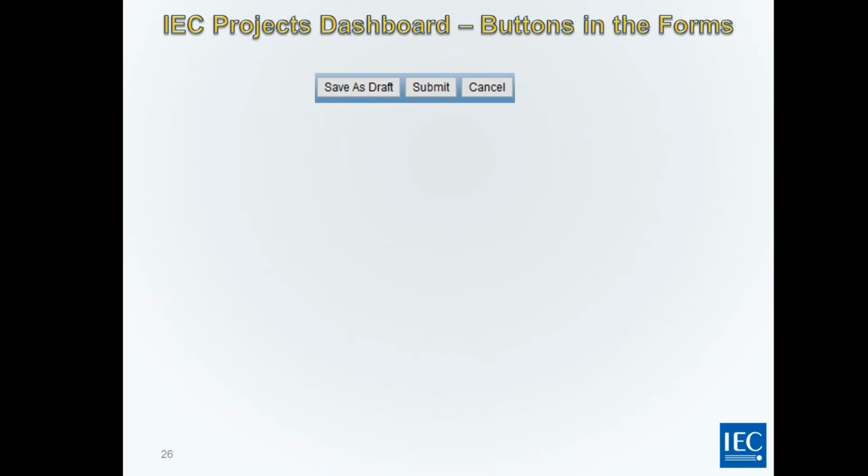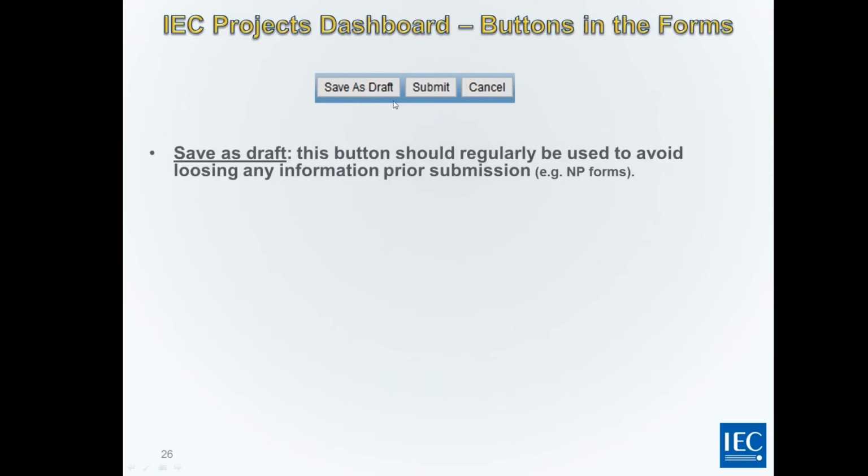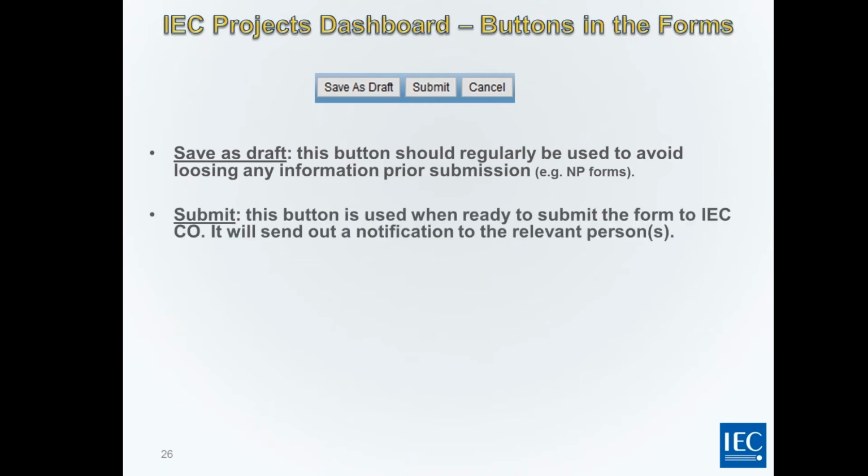The project dashboard, so you will find buttons on the top of each form. Save as draft. This button should be regularly used in order to avoid losing any information prior to submission. Particularly when you are filling in new work item proposals, it can take quite some time, so that's why we recommend to use Save as Draft regularly. Submit button. This button is used when ready to submit the form to IEC Central Office, and it will send out a notification to the relevant persons.